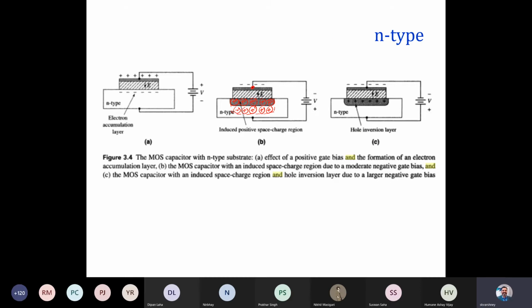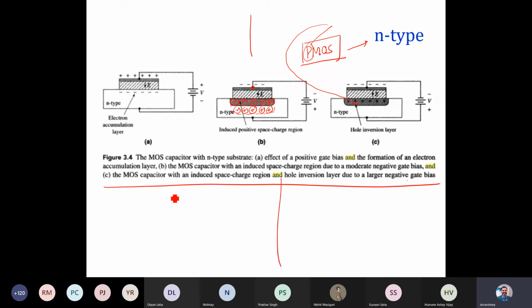We call it a PMOS because P corresponds to the channel region. The channel has a positive charge, so we are talking about the PMOS. It has an n-type substrate, whereas in the other case, let me draw it here. Just to summarize, this is an NMOS, and this is a PMOS.